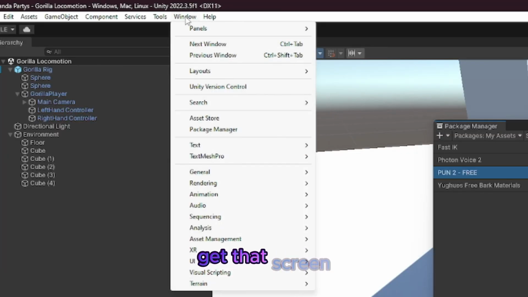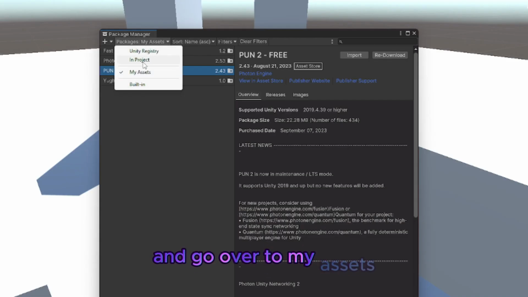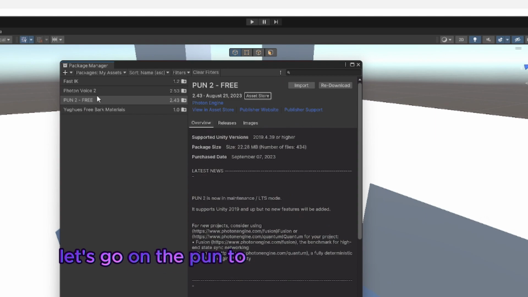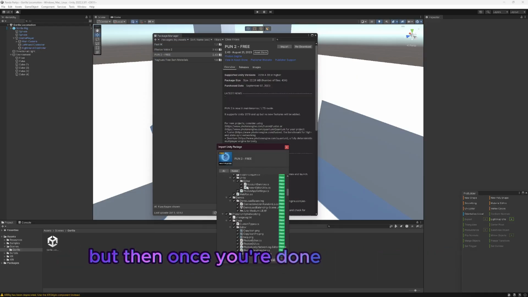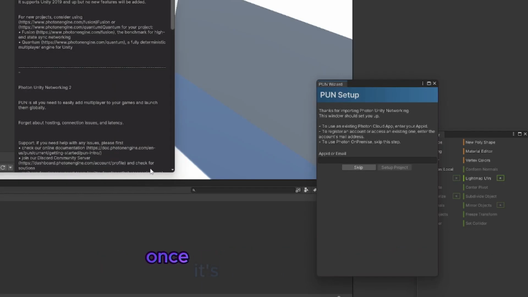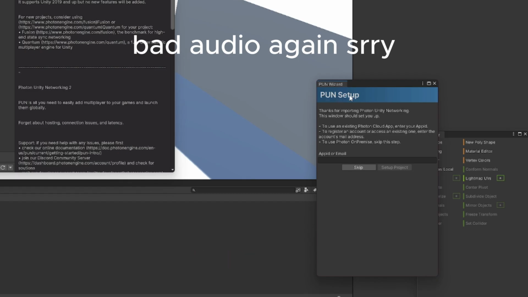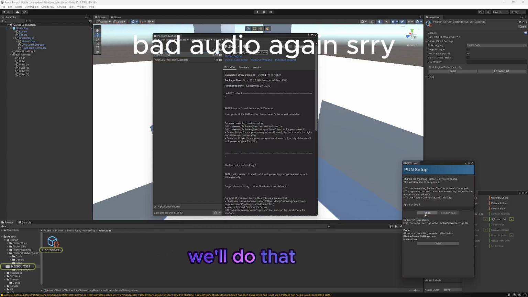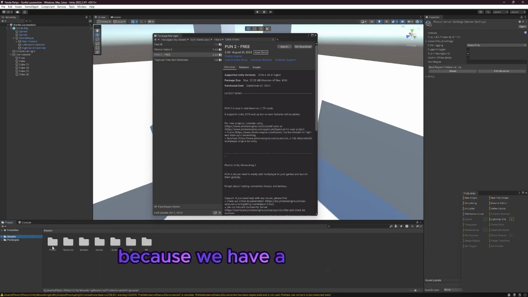If you didn't get that screen, go to Window, Package Manager, and then click on it. Then go over to My Assets. Next, go on to Pun2 Free and press Download if you haven't downloaded already. Mine says Re-download since I've already had it. But then, once you're done downloading, press Import, and then you'll see all this stuff pop up. Just click on All, and then import that into your project. Once it's all done importing, you'll see this Pun setup. We can just skip that for now. We'll do that later. Now we'll know it worked because we have a Photon folder.